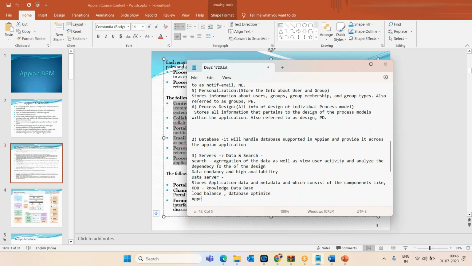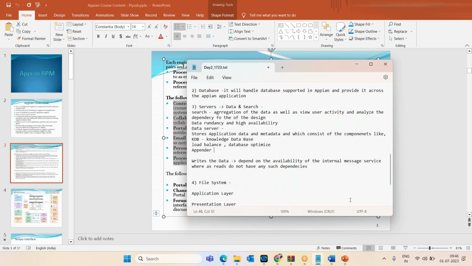Then we have one appender. No need to go through this in all detail, I'm just giving you a quick walkthrough. Don't get confused.